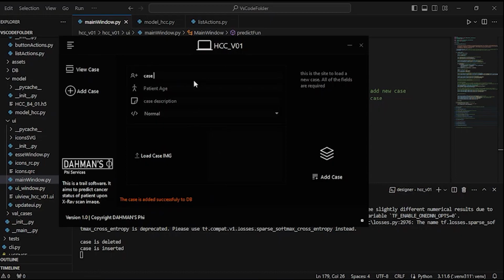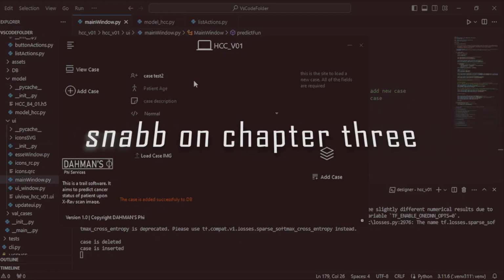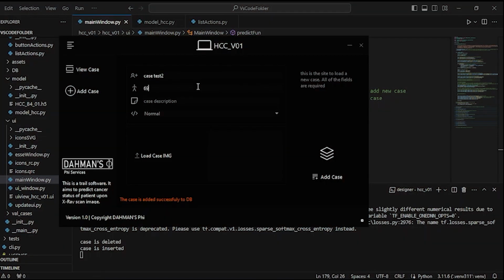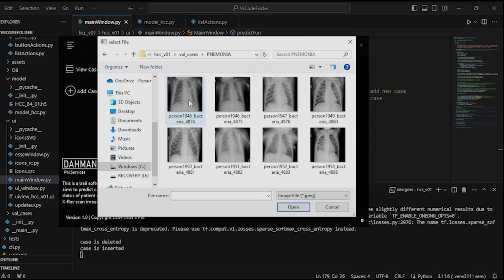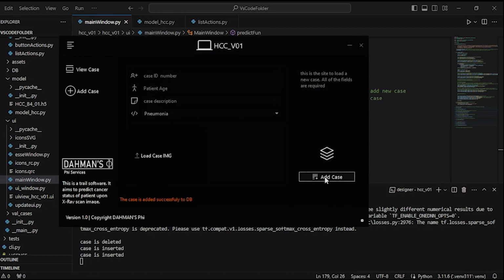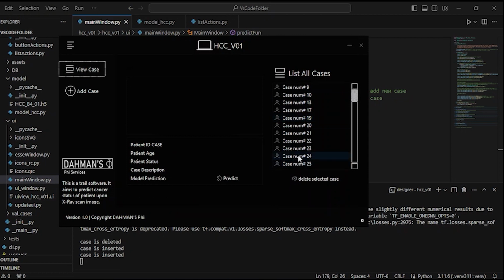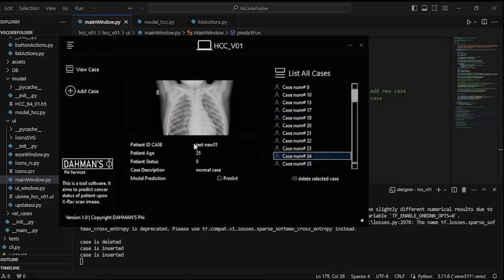Pneumonia, case test 2. Let's put the age, for example, to be 62 or 69. Description be pneumonia. And here make sure this is the right label so we can make sure our test is taking place correctly. Let's choose from pneumonia cases. Let's choose this case. It's fine, doesn't matter. Here we go. We have all the cases. Now, if we go to view, go to the last case, this is the case we just added.